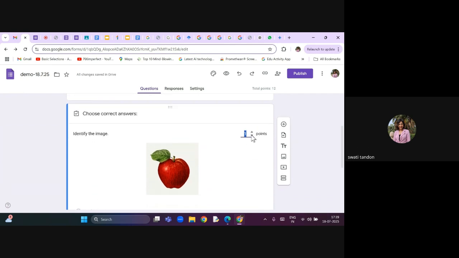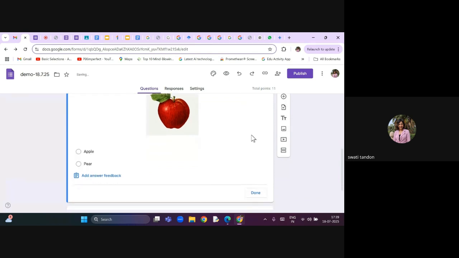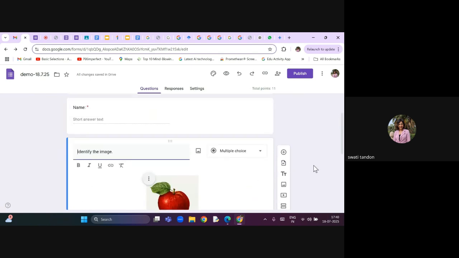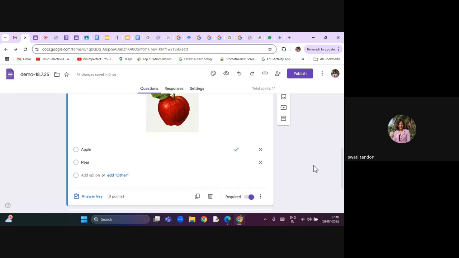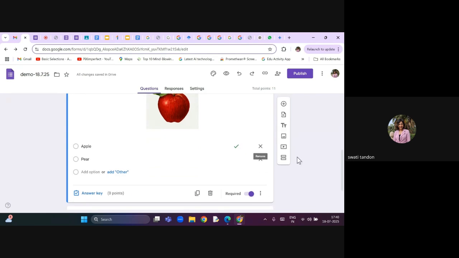By default, mark points will be 1, but just in case if you want to change the points for a particular question, you can do that. I don't want to change it. I am just marking the correct answer. As you can see, whenever I mark the correct answer, it is highlighted in green color and a small tick will come. Done. So my first question is made. And you can see the correct answer over here.